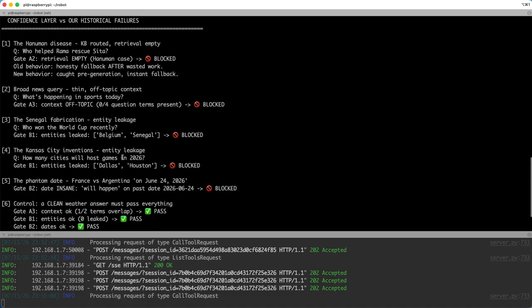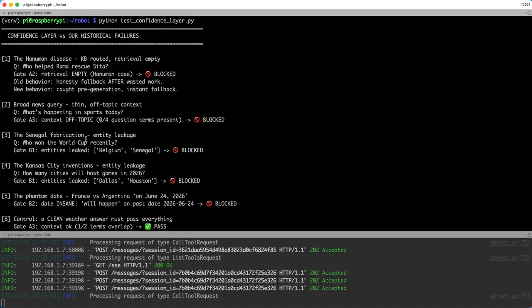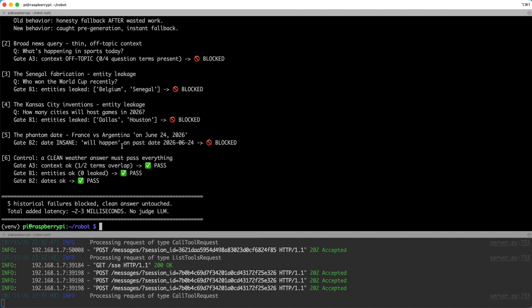So the first category, A1, A2, A3, is before generation, and B1 and B2 are after generation and before the robot speaks. So those are the three checks which I am going to integrate. So how it works: the A0 is the quality check, and how did I implement that?